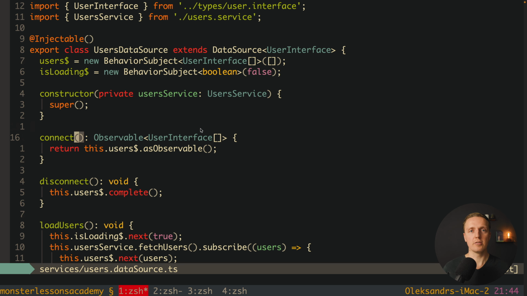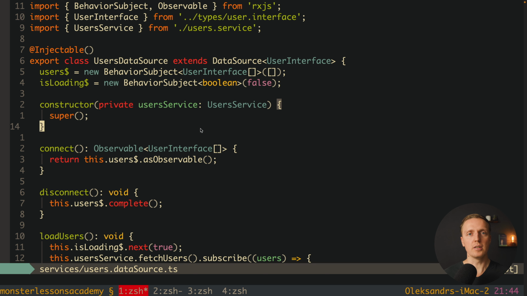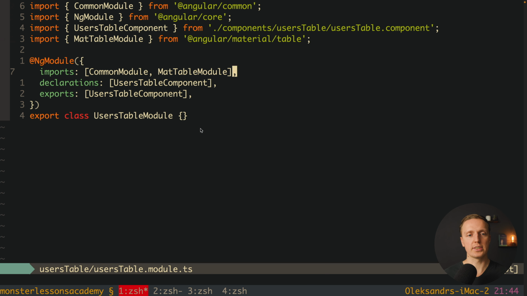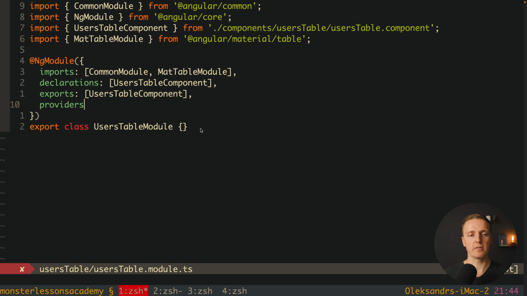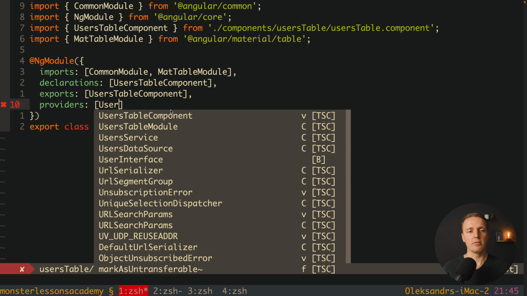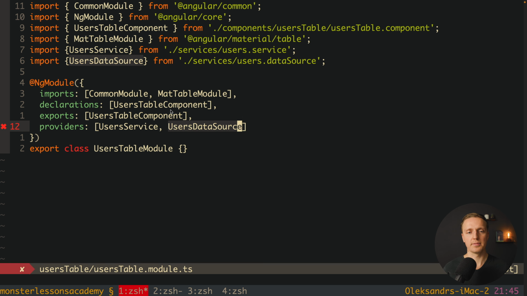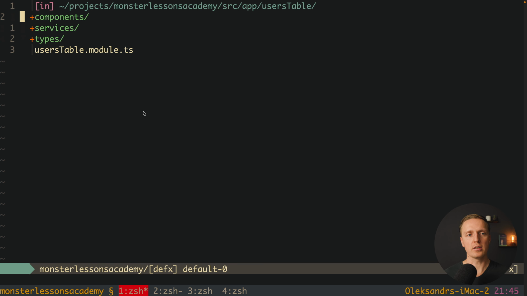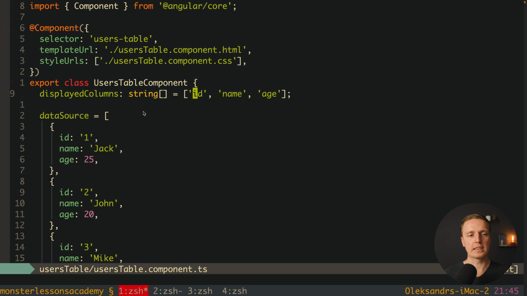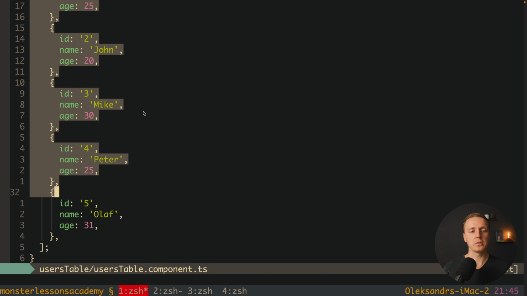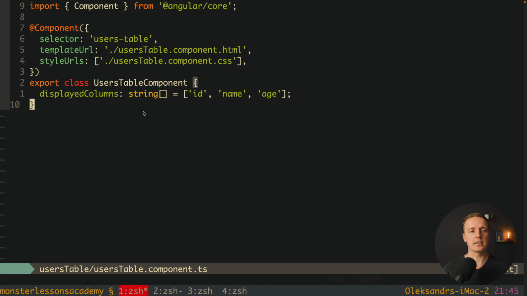And this is actually our prepared data source that we can use inside our table. But first of all, we must jump inside our users table module and register here our provider. So here providers, and we register here our user service and additionally users data source. Now let's jump back to our component. So what we have inside our component is just plain data, which was a data source. Now we want to remove it completely because now our data source must be asynchronous.